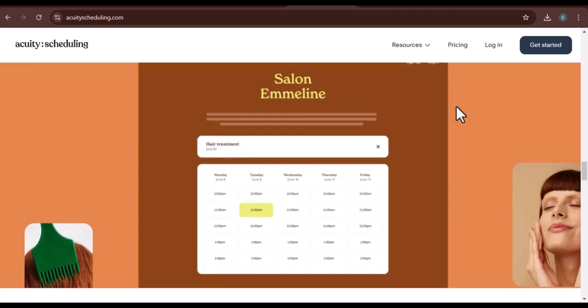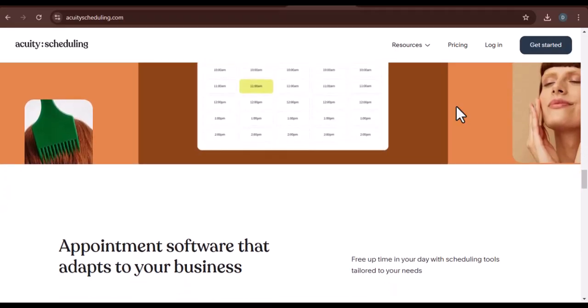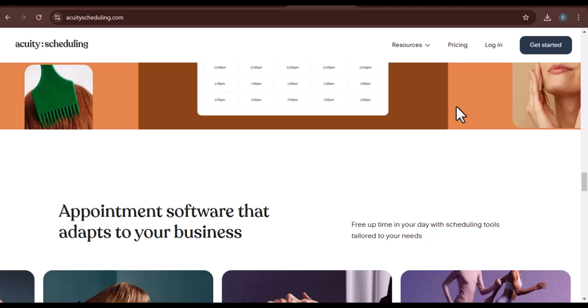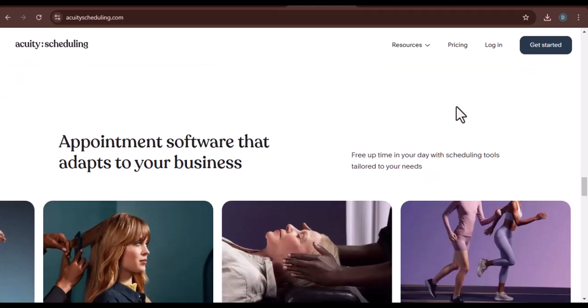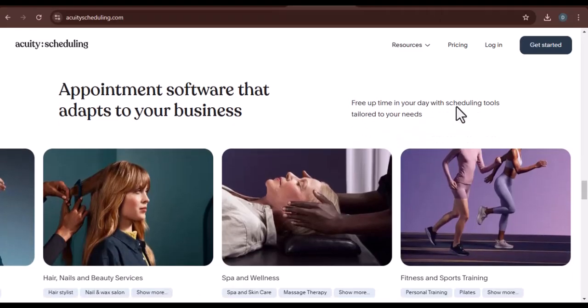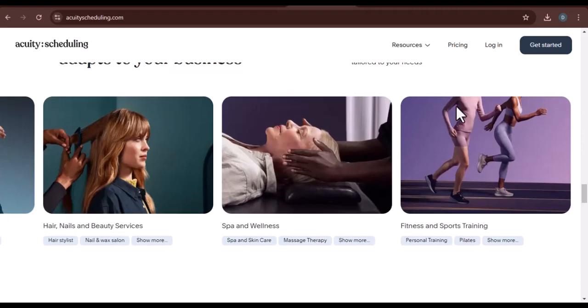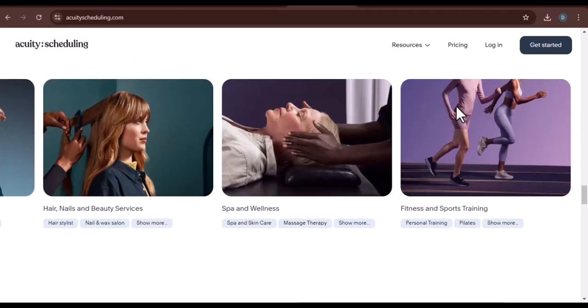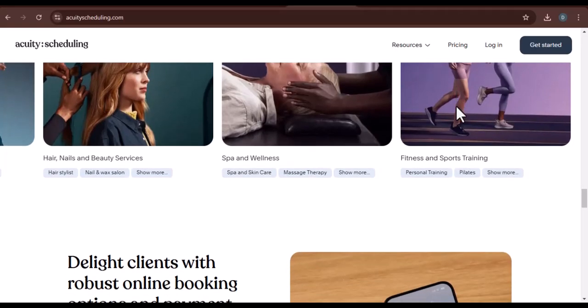Effortless online booking. This is the heart of Acuity. It allows your clients to view your availability in real time and book appointments themselves through a customizable booking page. Imagine no more endless email threads trying to coordinate schedules. Your clients can see what slots are open and choose a time that suits them 24/7. This not only saves you time but also provides a convenient and professional experience for your clients.